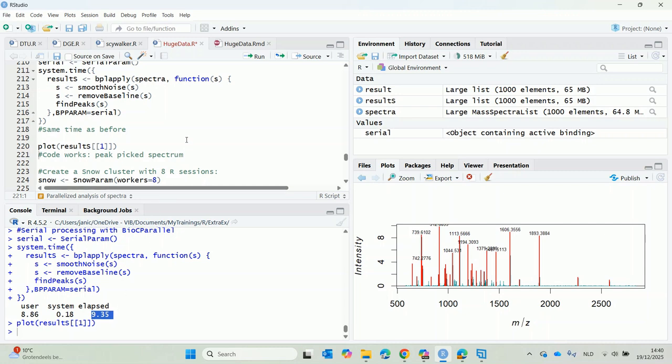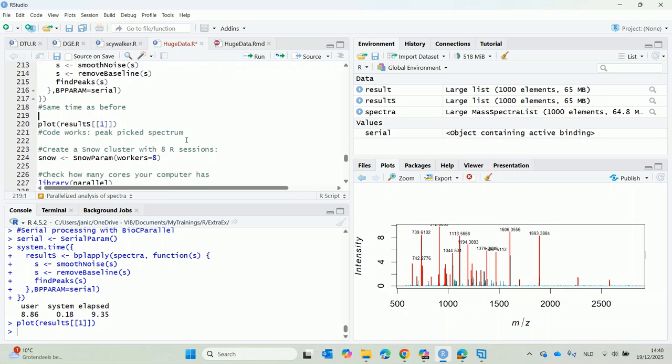So let's try to gain some time here, and let's use a Snow backend this time. I'm going to ask it to produce 8 additional R sessions. How can I ask that? Well, I create the backend using this function, as we have seen before, and with the workers argument, I can specify how many additional R sessions I want to create.